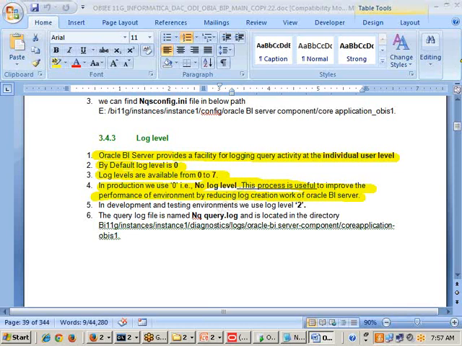Concurrent means what, sir? Simultaneous users. 30 members are running 30 different reports. Then my Oracle BI Server has to create what, sir? 30 logs it has to create. Because of this, Oracle BI Server needs to invest some time on creating the logs or not. That is what I feel is performance degradation. That is the reason we recommend log level 0 in production.